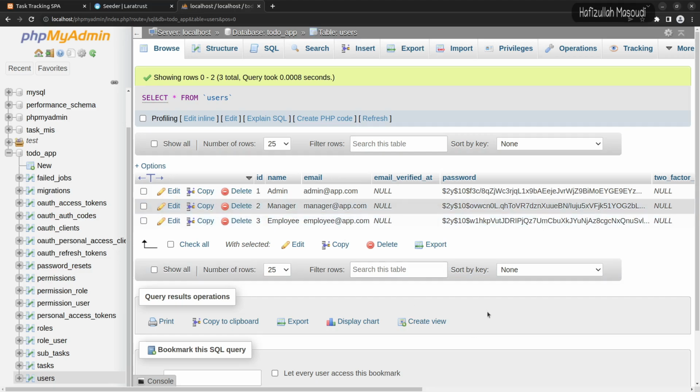Now the first thing that I will do is implement roles and permissions for the blade, because I want to show you how you can add permissions or roles to the blade in a single page application. Then we will implement the roles and permissions for the controllers, and then finally we will implement roles and permissions for our Vue components also.